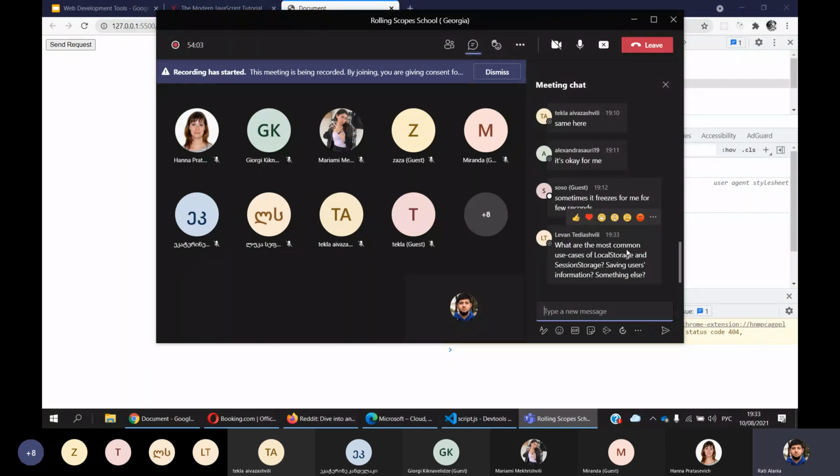Yes, it is used for saving some user information, some saved data. Local storage is commonly used for saving something while the website is running, and it is super useful.